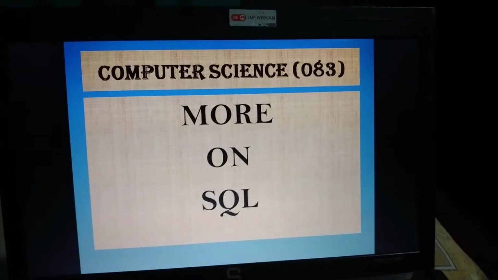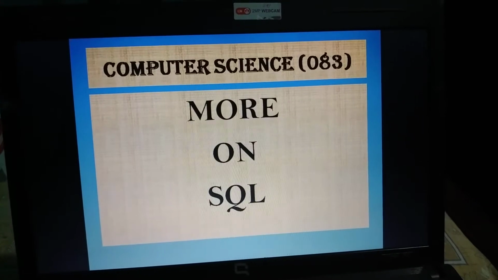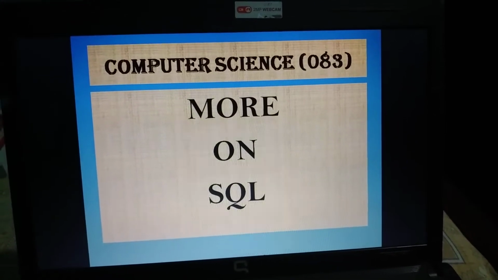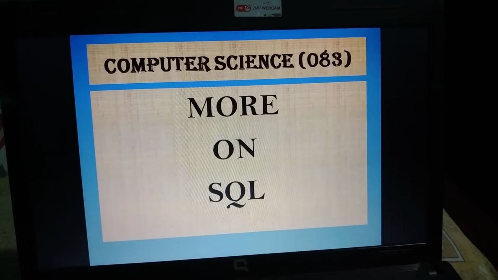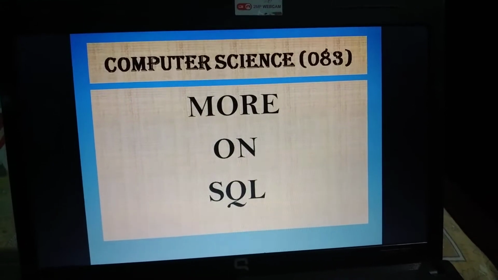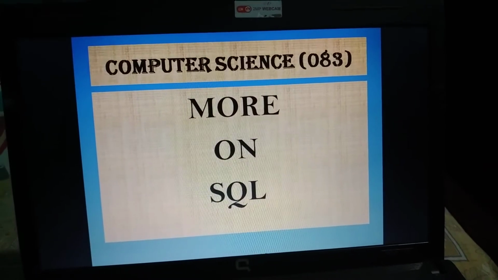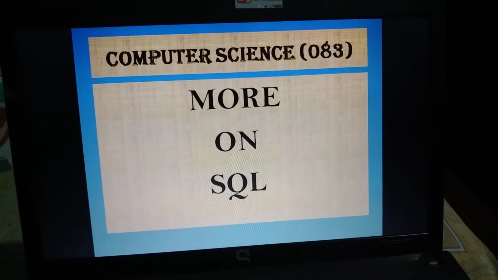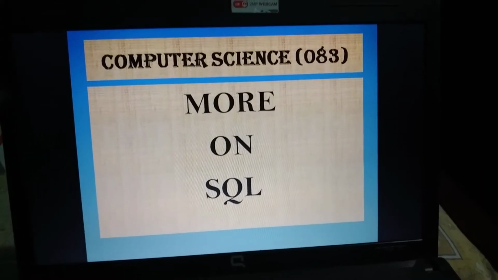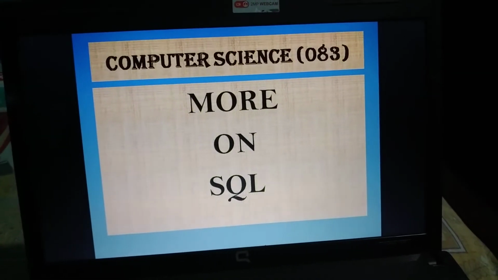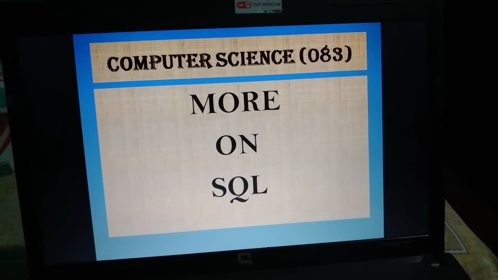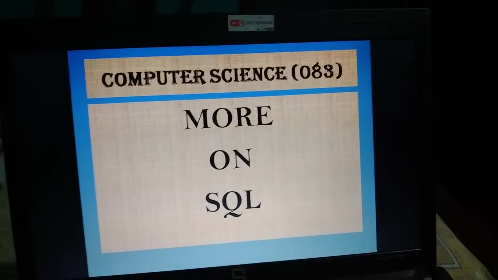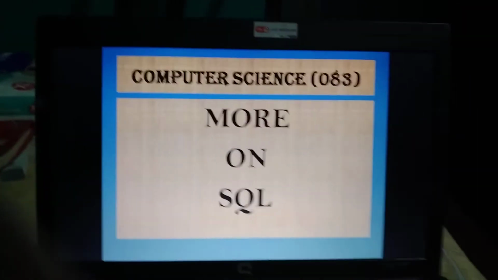Like a database, as I told you, it is a collection of tables. We will classify the database commands in the form of SQL, that is structured query language, into three parts: DDL, data definition language; second, DML, data manipulation language; and third, DCL, database control language. So today we will start with more on SQL. So let's start.